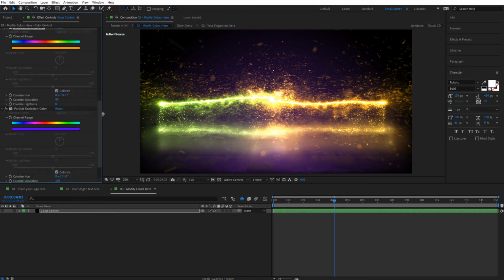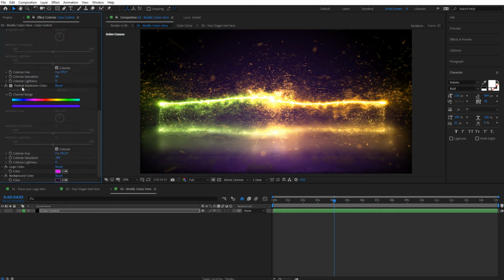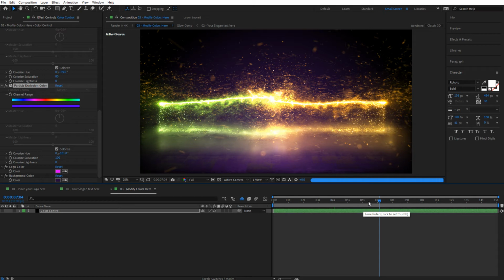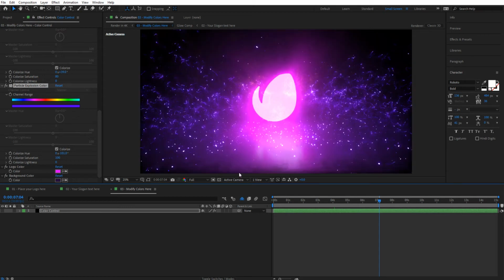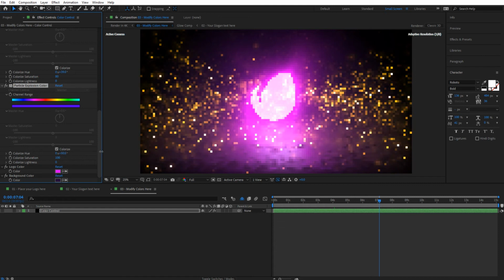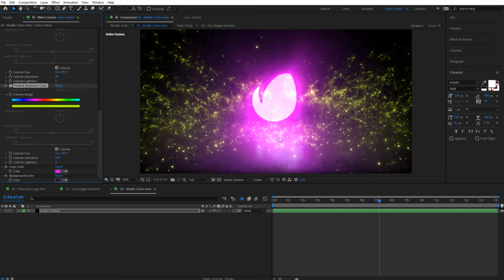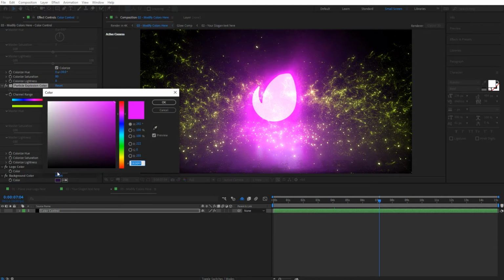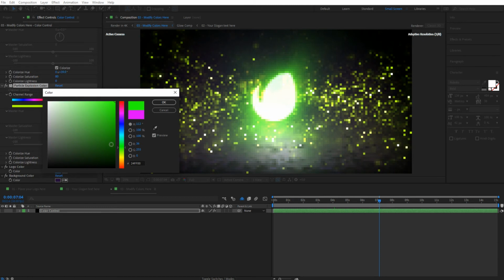Let's scroll down, simply scrub through this like this, and you will find the particle explosion color. Now the explosion will happen at around 7 seconds in here. So let's go to that point, and you will see these particles in here. And if we scrub through this, you can change their color as well. So let's make these green, so that then we can make the logo green as well. And for the logo color, you simply need to click on that and change its color. Pick any color from here.